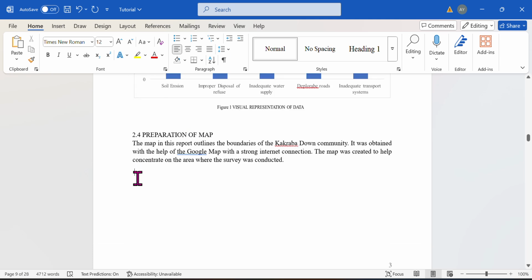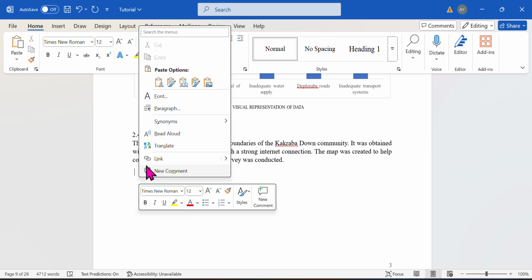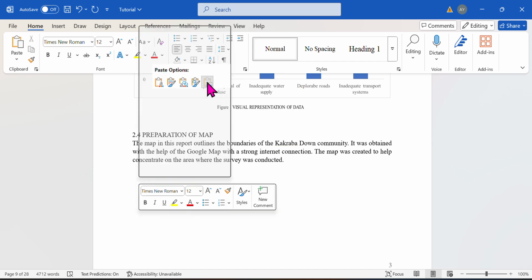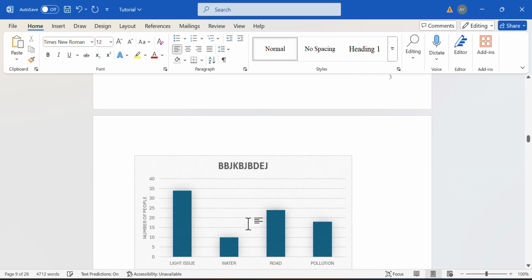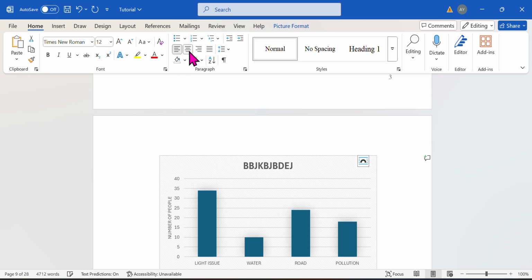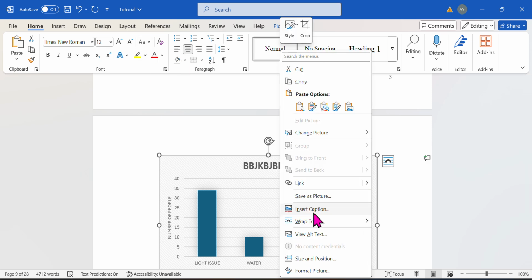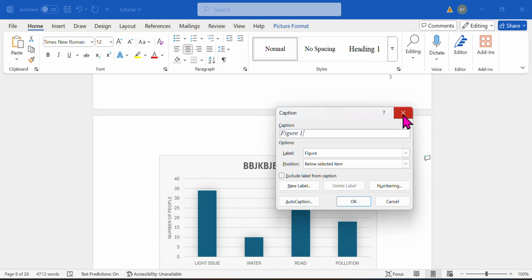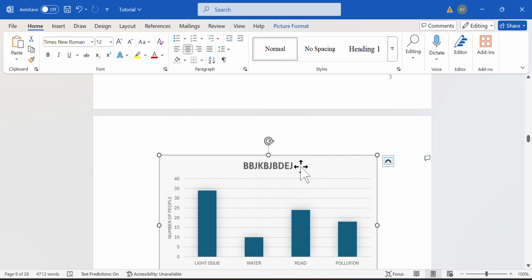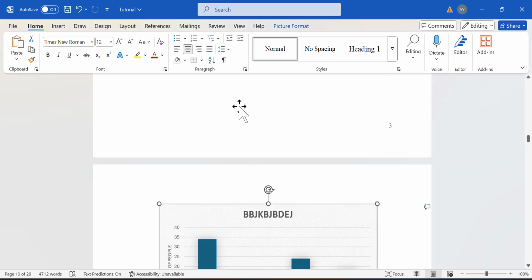Let's say I want to paste. So I just right click, or I go to my paste, then I paste as what? Picture again, and it appears. And I can now go ahead and center it, right click, and add my caption to it. So this is how you generate a graph for a given data.